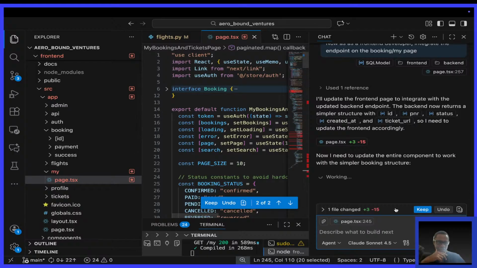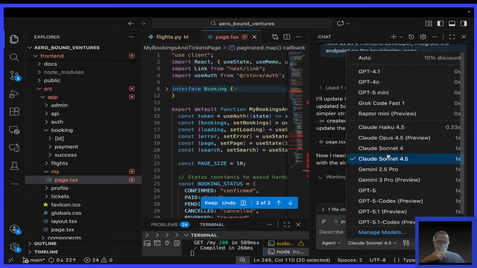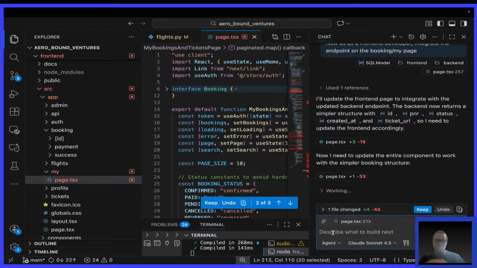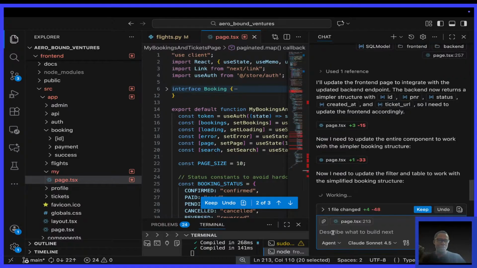People have said Gemini is best for the front end. I should have switched the model to that, to Gemini 3 Pro. I'll change to it, and we see how it performs, just to see if it lives up to the hype that they say.